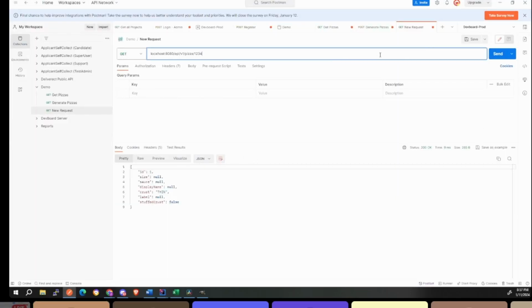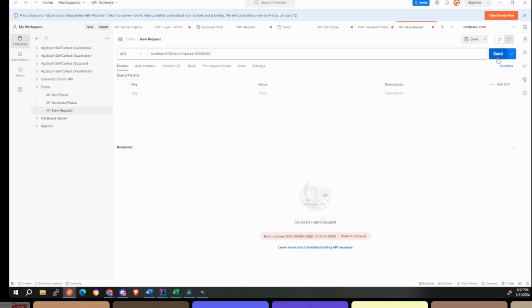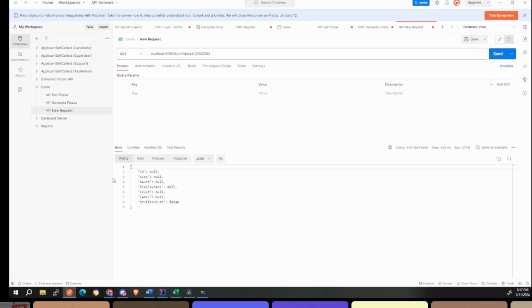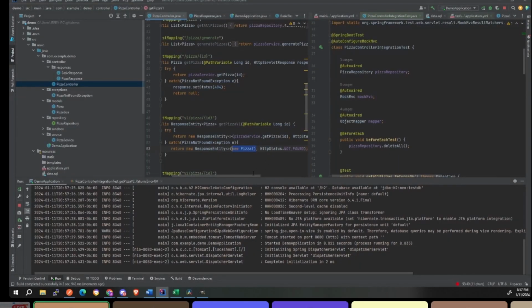So we're going to hit that, and then when you hit send, yep. So it's a pizza with everything null and false, and we have 404 not found. We don't want to do this, so we're going to go back and take this out. And instead of passing back null, we can just keep it like this, and it won't include anything in the body. But I don't really like that.